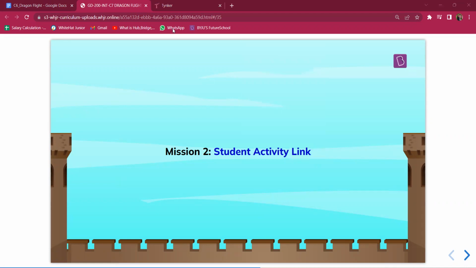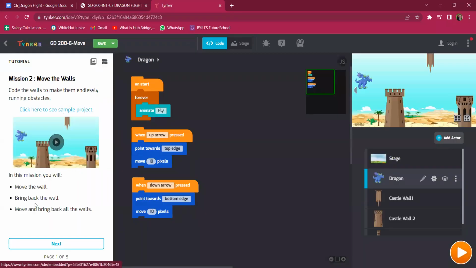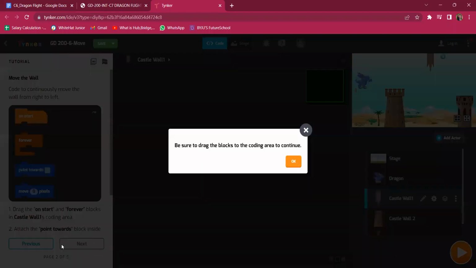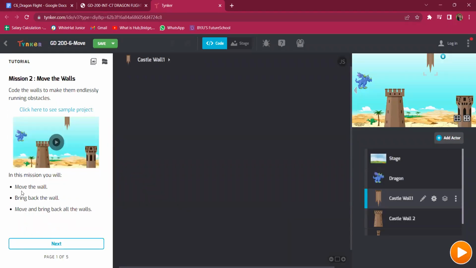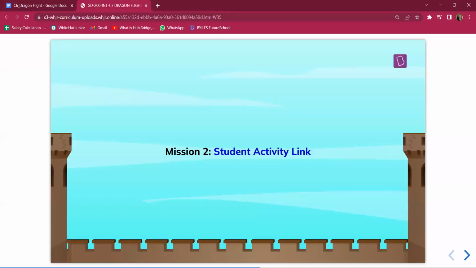You can look at the tutorial. It has all the similar things. They have to do the same thing. If you see till the end, you will see they are using the same blocks. The mission is the same: move the wall, bring back the wall, and move and bring back all the walls. They will start moving from the right to the left, and again they will be redirected towards the right. So they have to perform this.